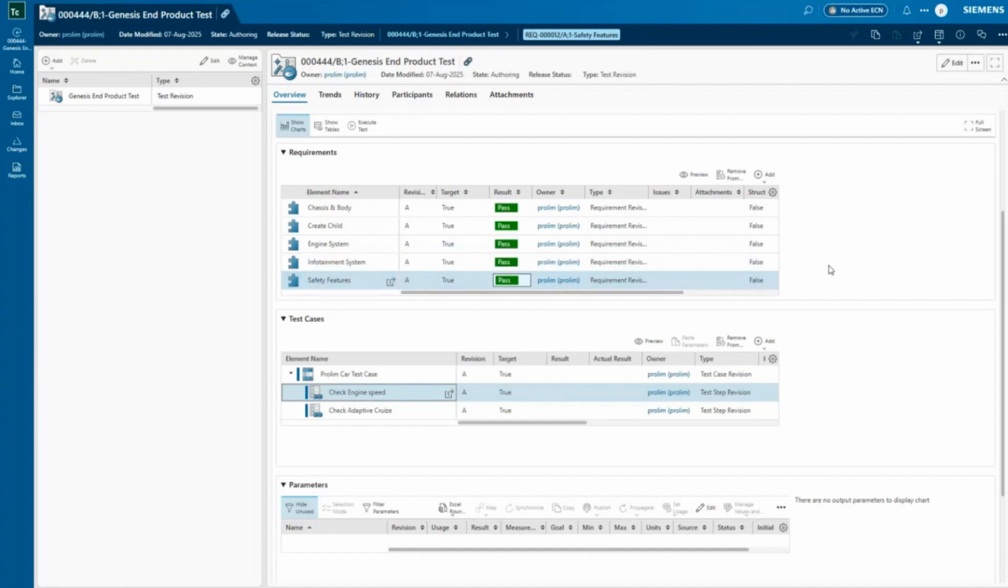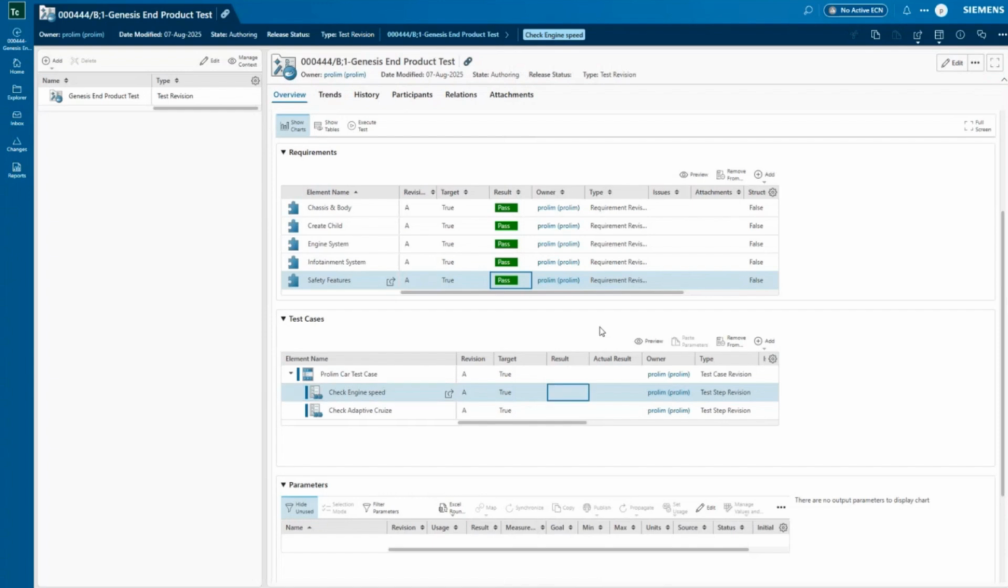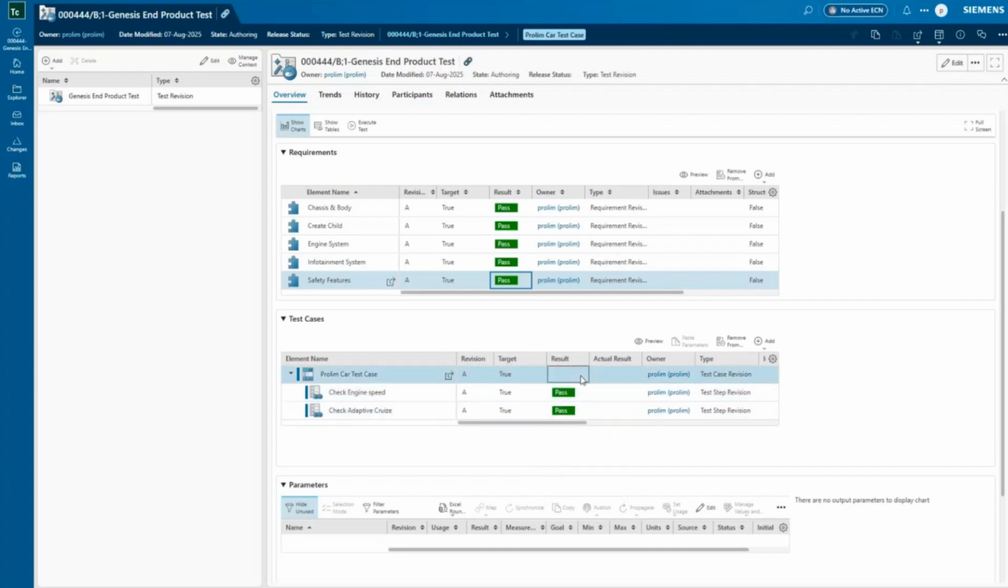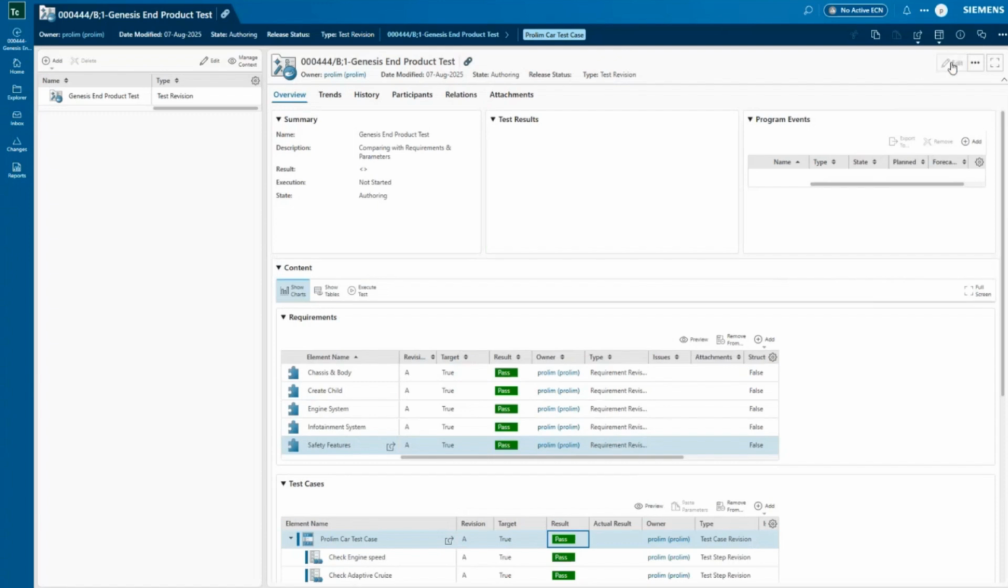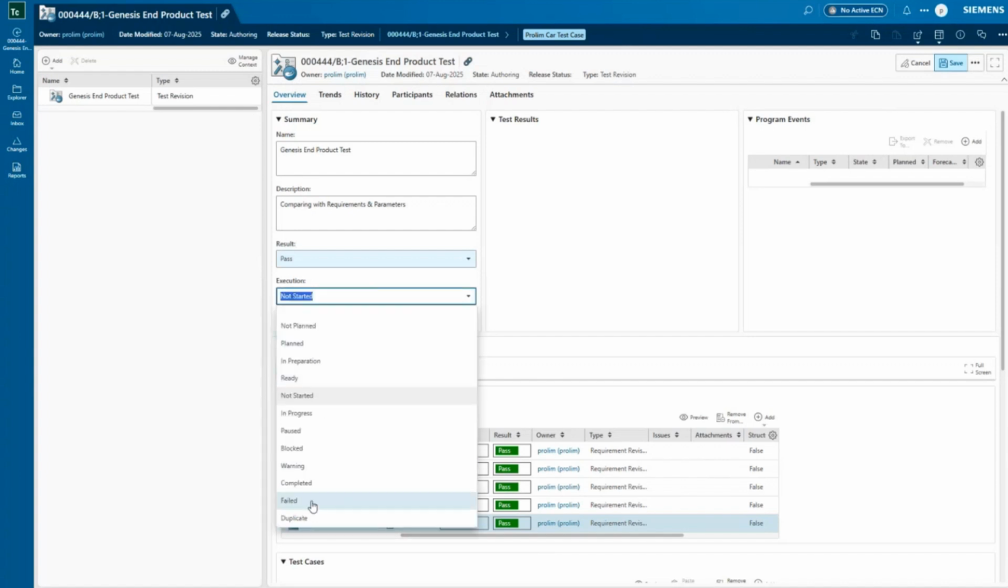And now I'm going to start the test cases. If I check the preview, I have the steps to perform. Assuming I performed all the test cases and the results are good, I'm going to pass these test cases as well. Since all the requirements and test cases are passed, I'm going to pass this test object as well. Overall result is pass. Execution completed.